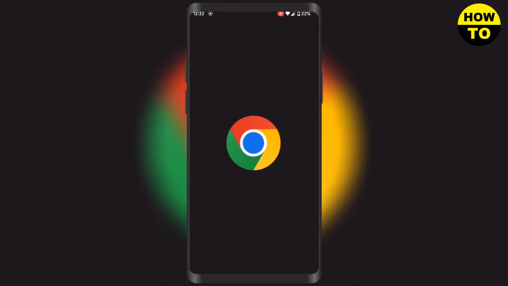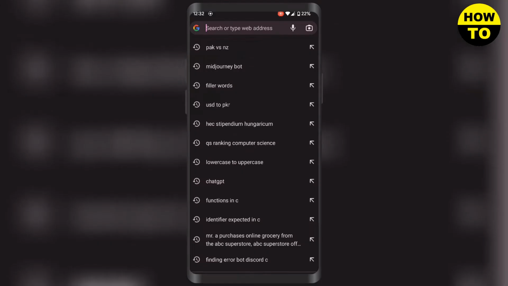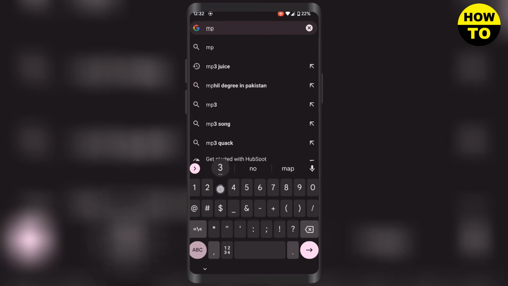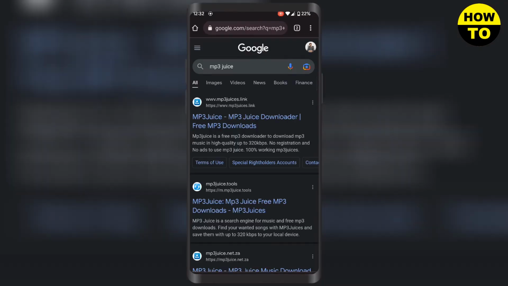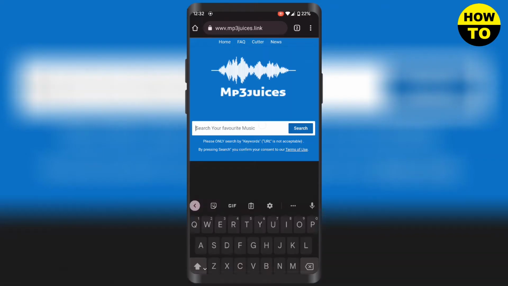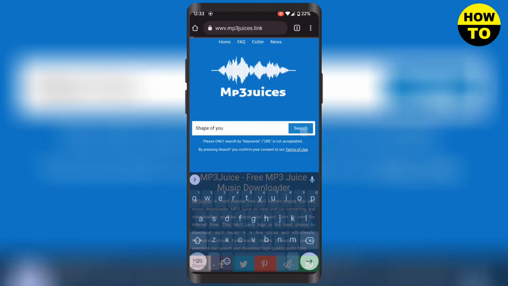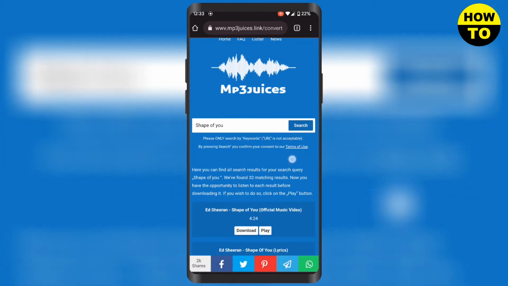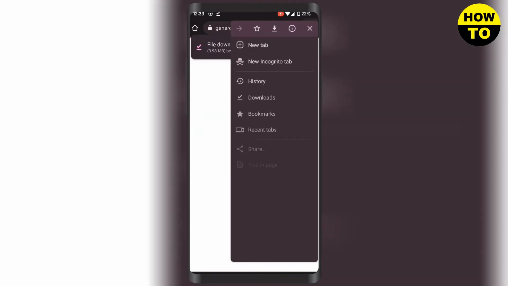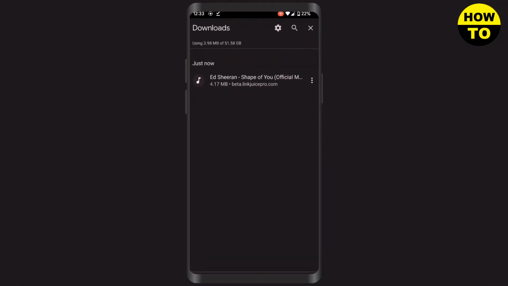So for example, if I want to download this song Shape of You, then you need to go to your browser and then search for mp3 juice, and here search for Shape of You or any of the song that you want to add, and then click on download. Now you can see that in my downloads the song has been downloaded.